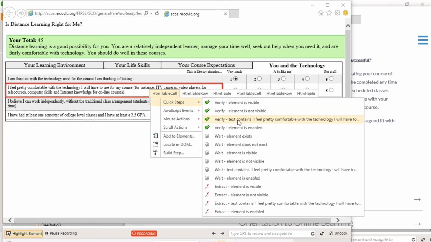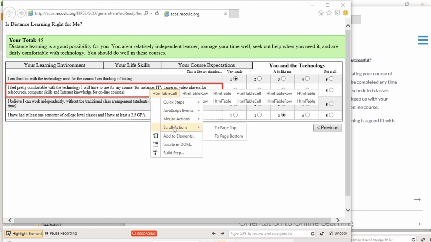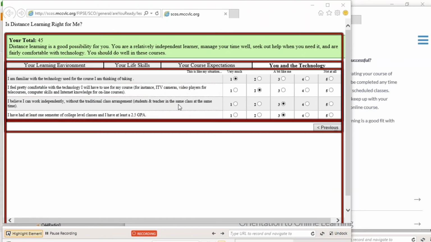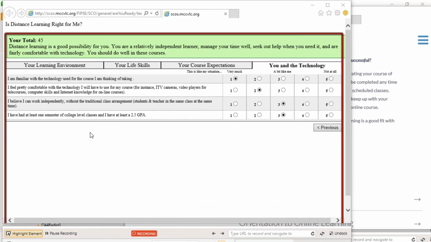I can toggle this on and quickly add in verifications and modify JavaScript events as well, mouse actions, scroll actions. There's lots of things just packed into the quick steps here. Also, just within the quick steps, we can verify something shows up or is enabled. We can wait for something to show up if we need the appropriate timing adjustment. We can also extract values from the actual live UI itself. And then, of course, if we need additional, more advanced capabilities, we can jump down to build step, which will take us into our toolbar, so we can do a little bit more advanced stuff as well.